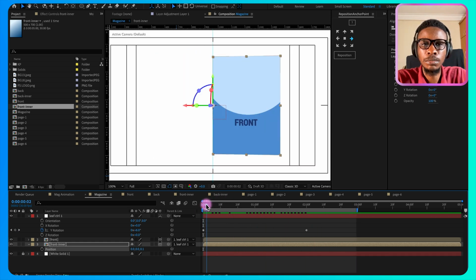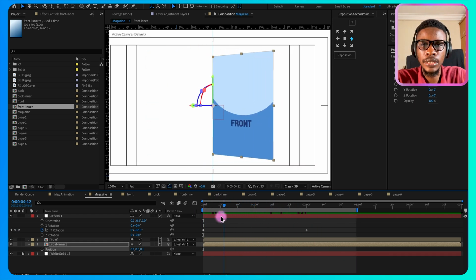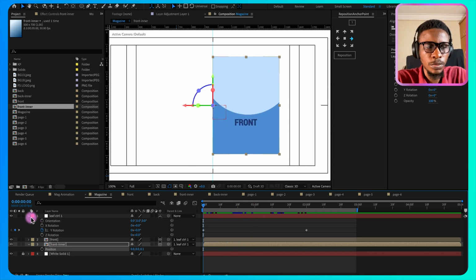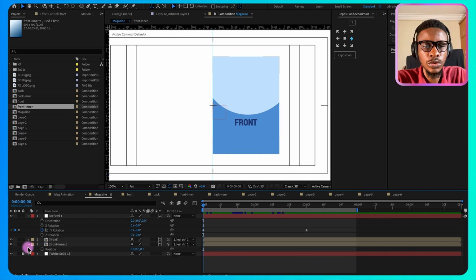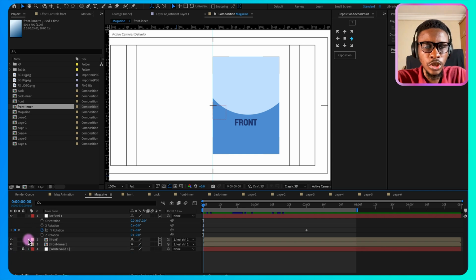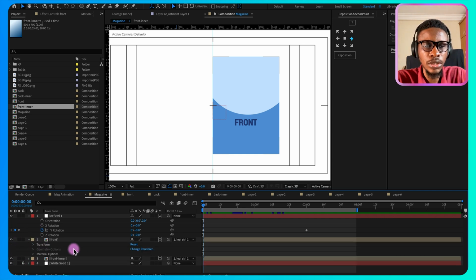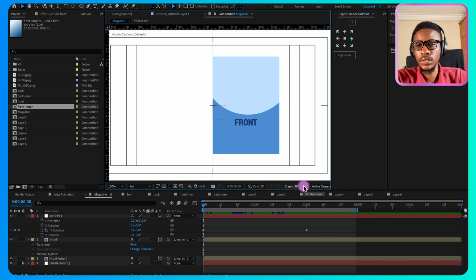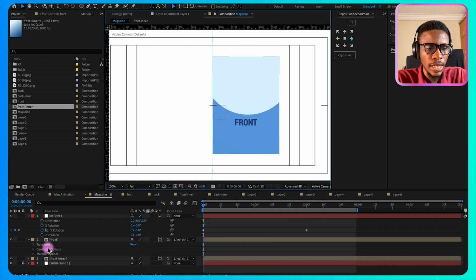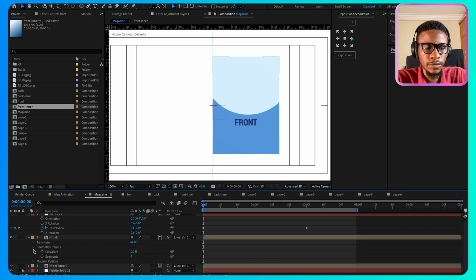But then the book is not supposed to be like this. It's supposed to bend as it's flipping. So to do that, we'll be using the curvature tool. So I'll open up the geometry options. It's currently grayed out because we are using the classic 3D. So change your render settings to either advanced 3D or Cinema 4D. I'll be using the advanced 3D for this so that this will become active.